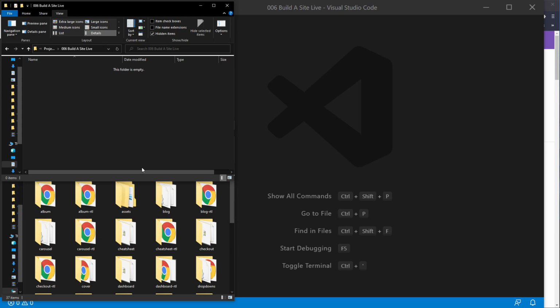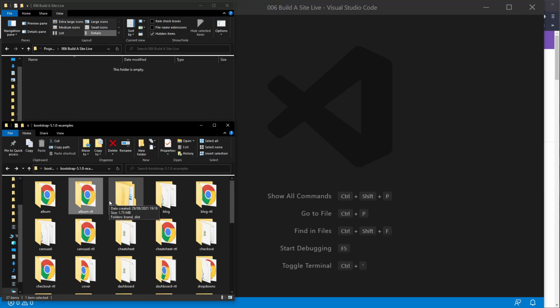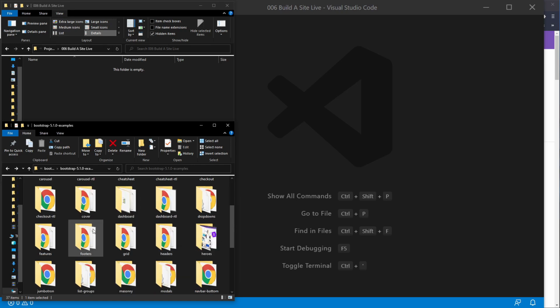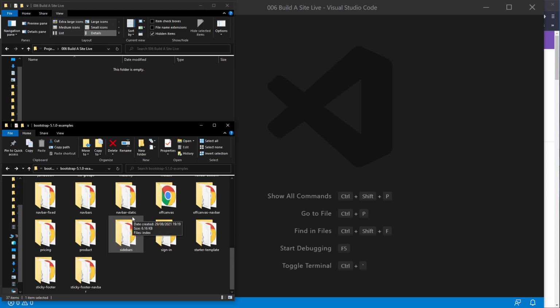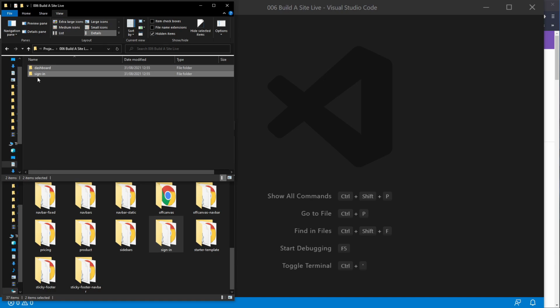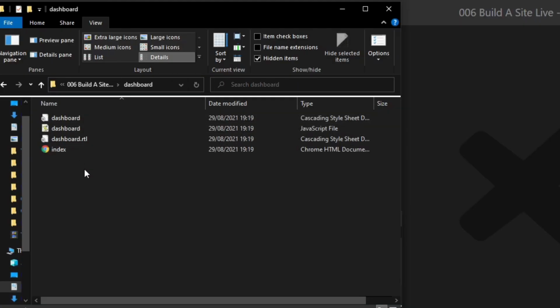Okay, so I have two Explorer windows open here. The first one is my session window, which has no files in it. It's completely empty. And the other folder that I have is the downloaded Bootstrap folders. This particular one is the examples. And in here, I'm going to get dashboard and sign in. I'm going to copy those into my session folder and then maybe just extract what I need from them.